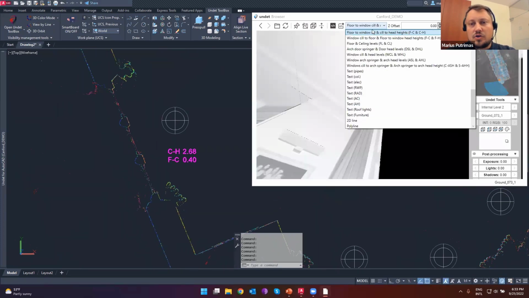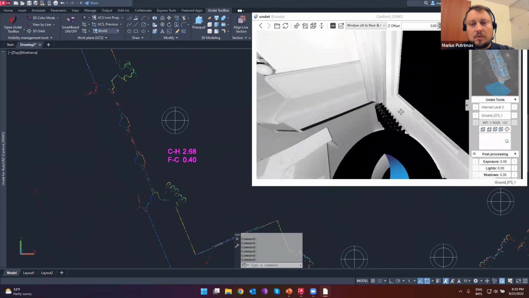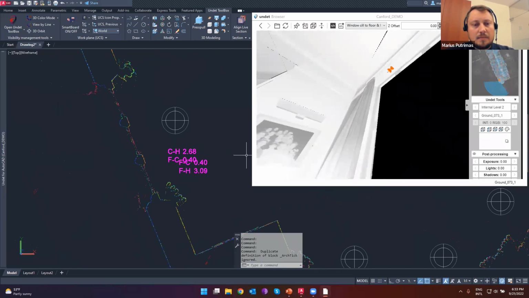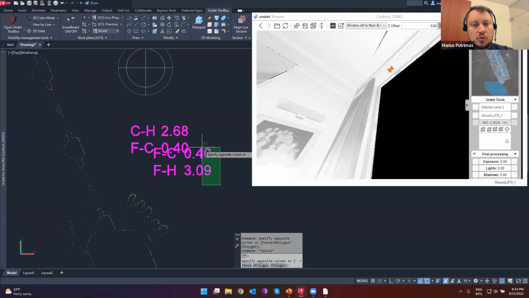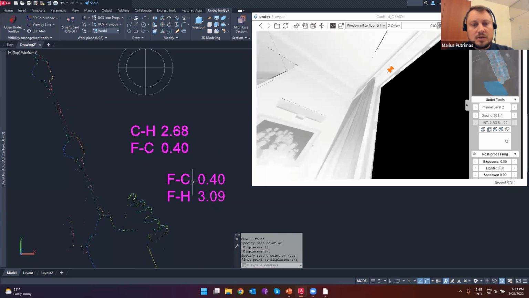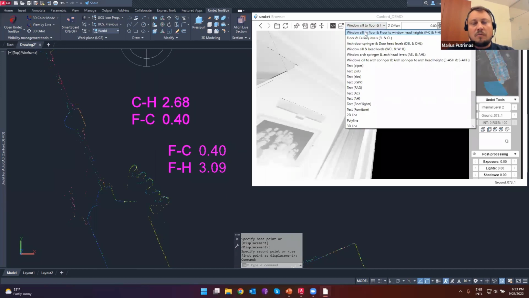Don't like this annotation? You can have the annotation window sill to floor, floor to window head. For example, window sill, floor, window head, and you will see two distances. One is from the floor to the window sill and one from the floor to the window head. So there's a bunch of options.